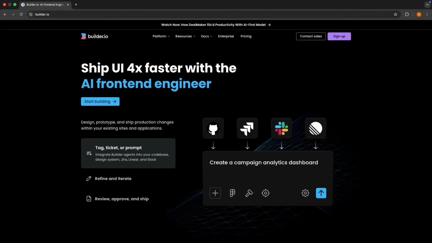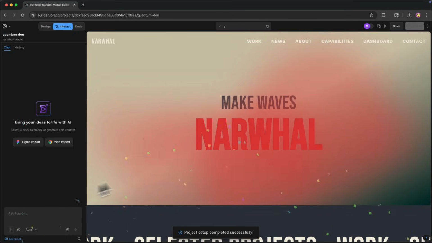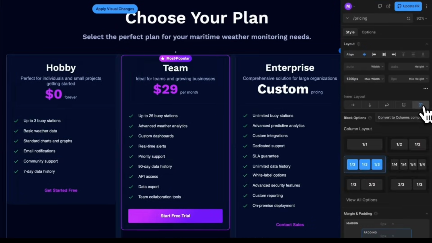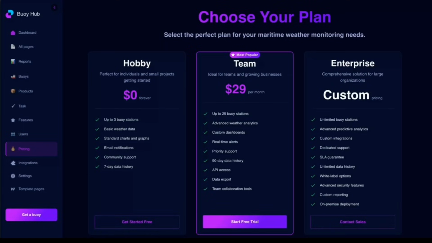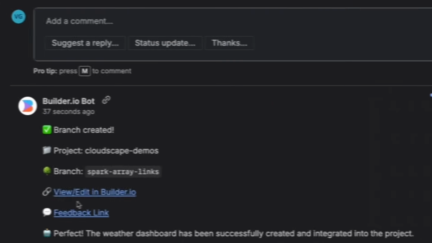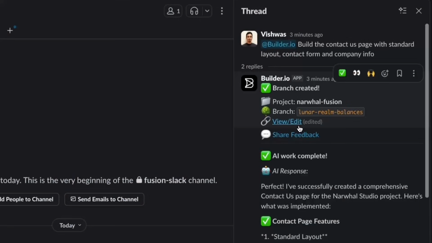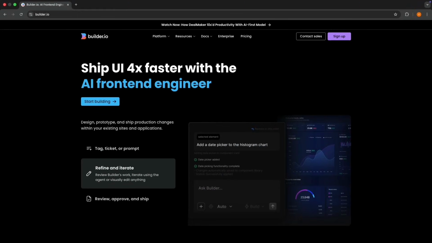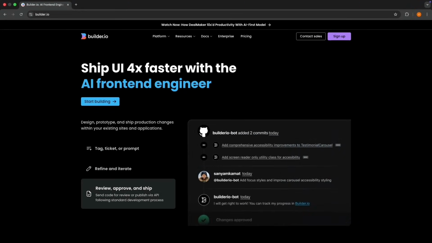Next is Builder.io. It is a visual AI IDE designed for entire product teams. It connects directly to your codebase and design system and adds a Figma-like visual layer for front-end heavy work and cross-team collaboration. You can also turn Jira tickets and Slack conversations directly into code changes. Choose Builder if you work on a team and want AI to work across design, product, and engineering instead of just inside one person's editor.